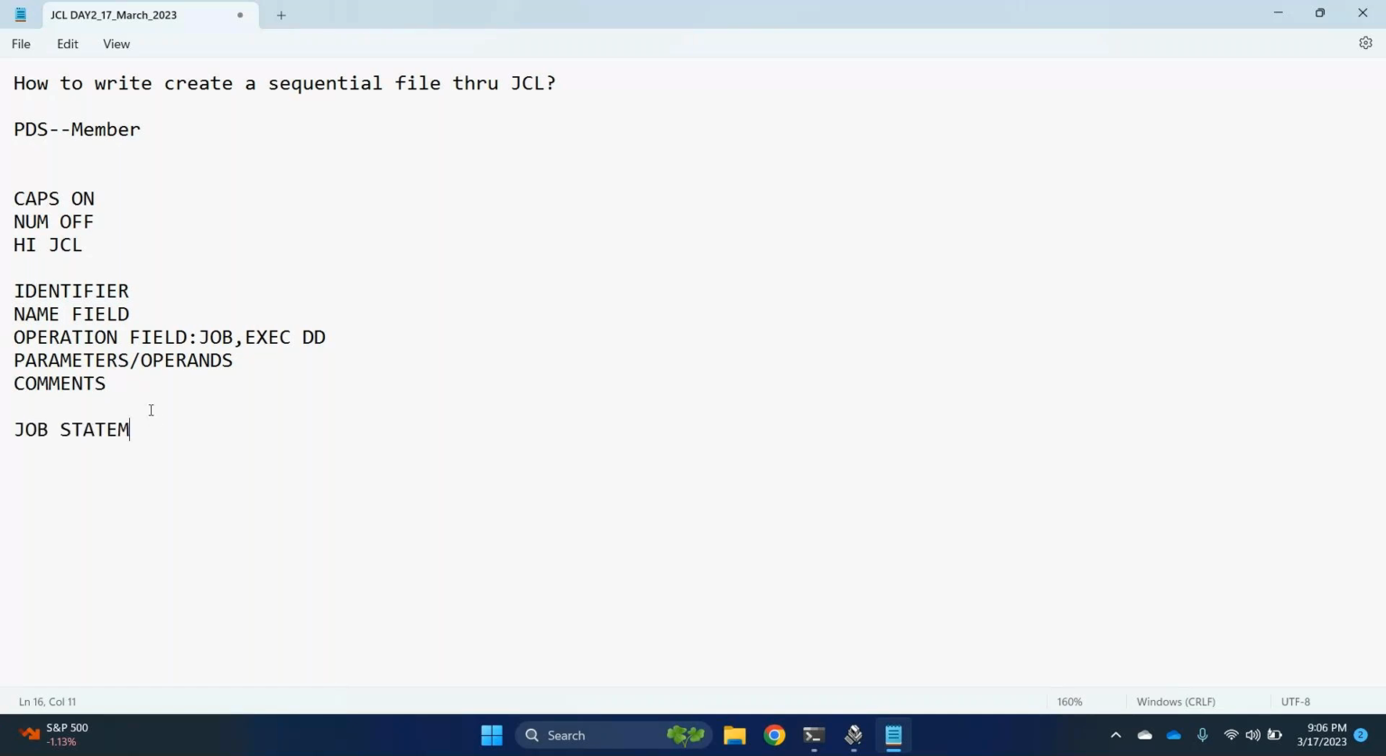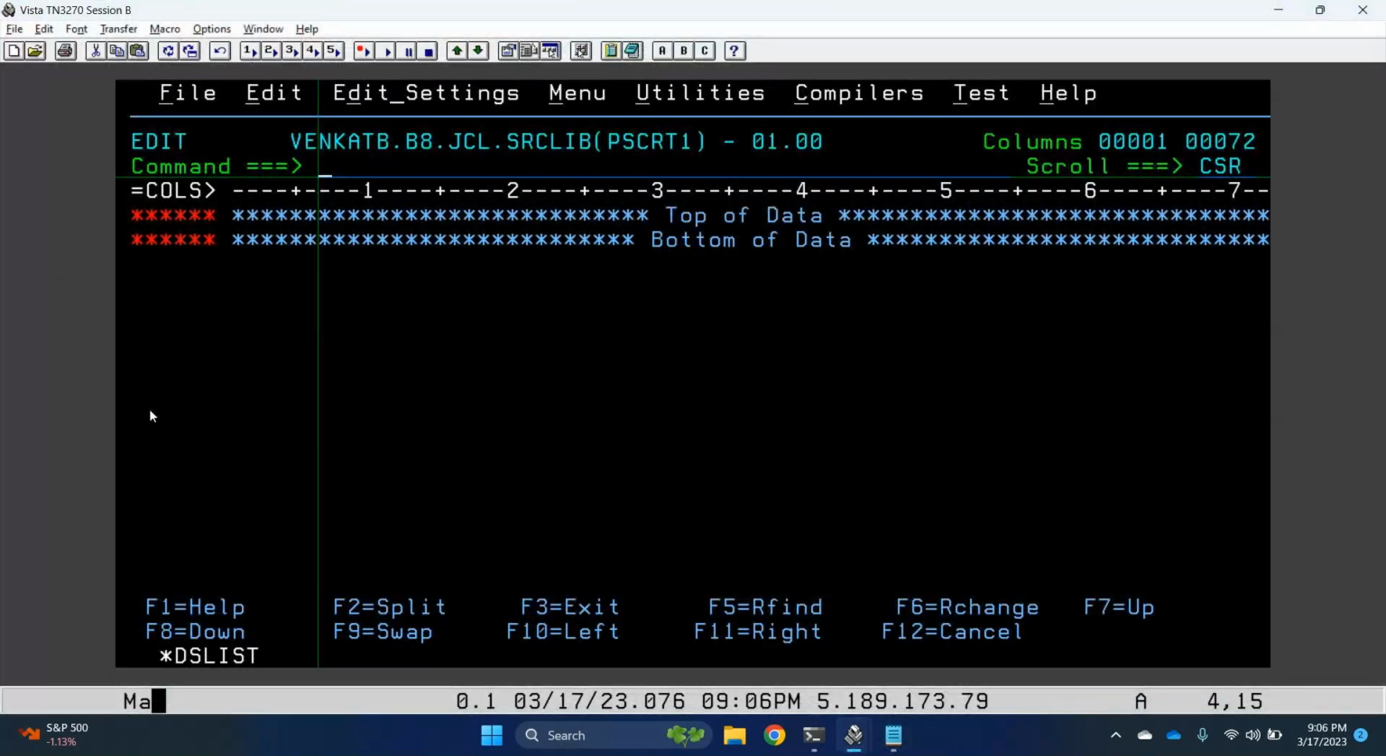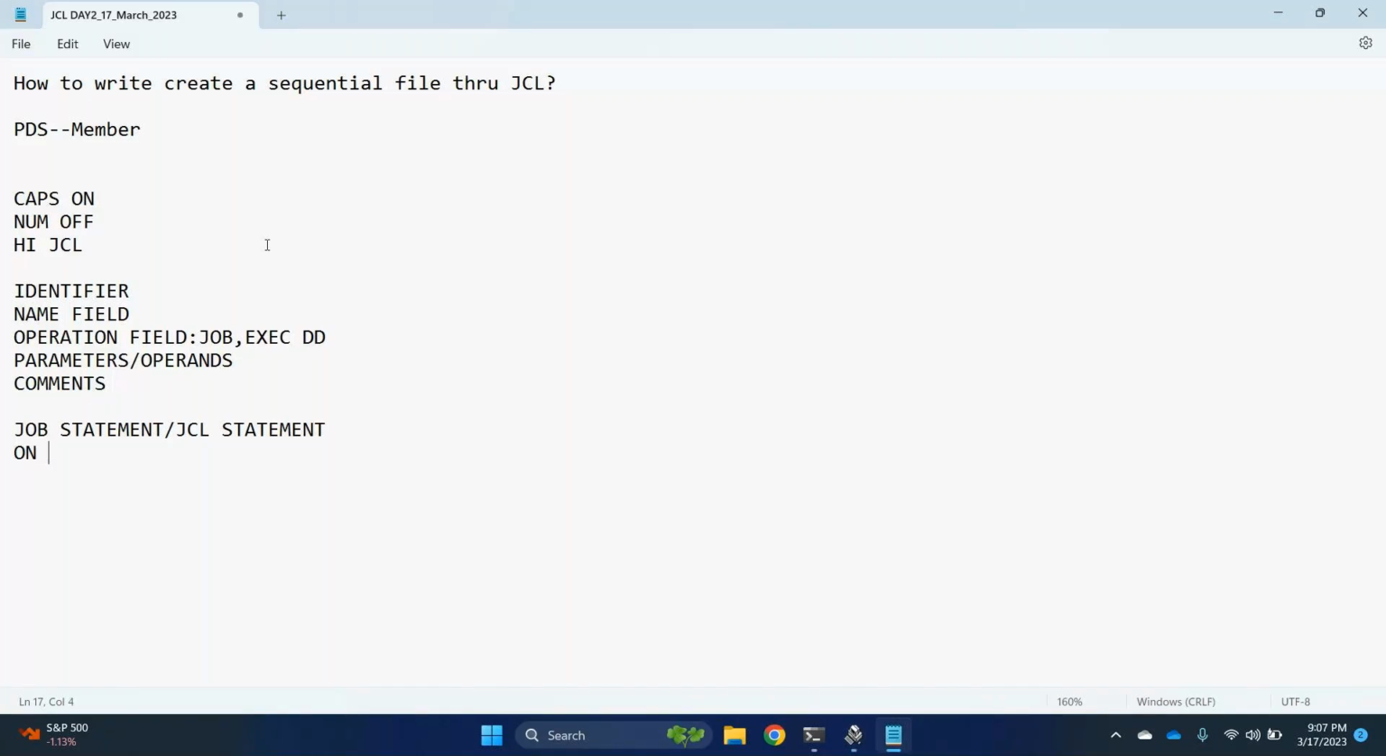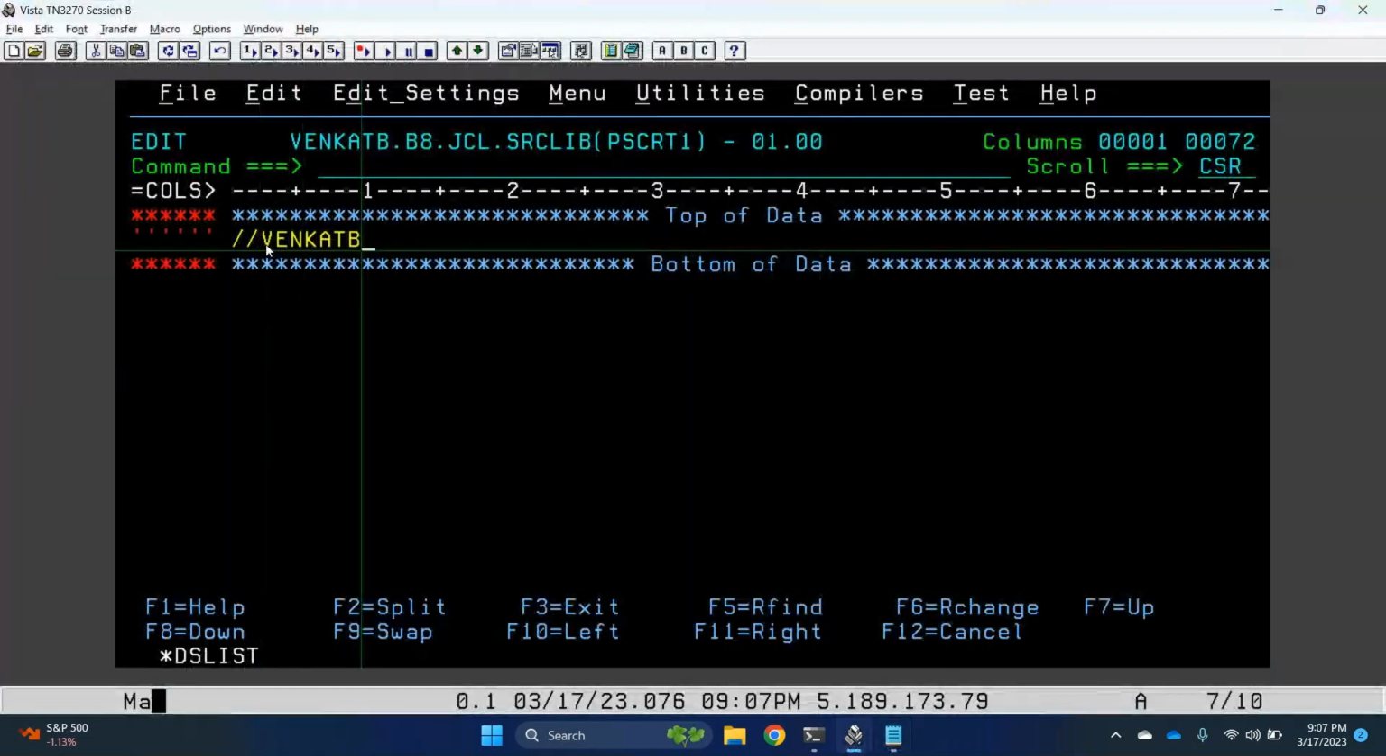When you say job statement or any JCL statement, you should recollect the JCL rules. It should start with the identifier, and the identifier should start from the first column. Third column, the name field, then the operation field job. The name field should be your mainframe ID. So Venkat B. Don't give anything else apart from that.